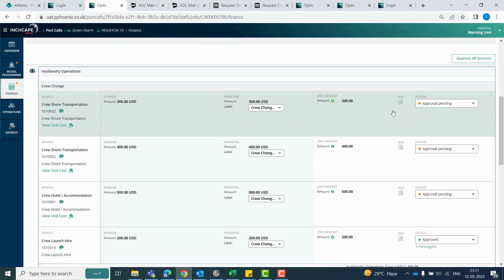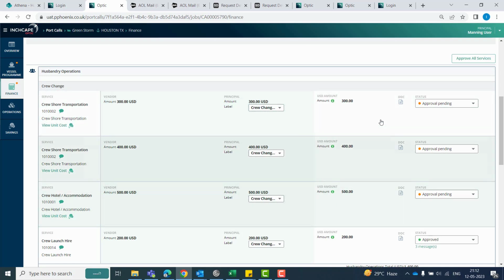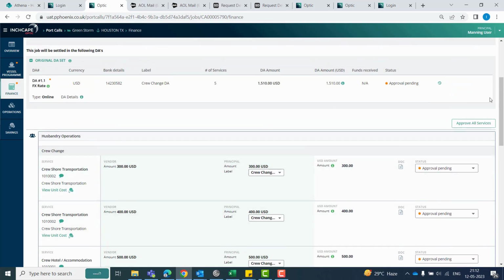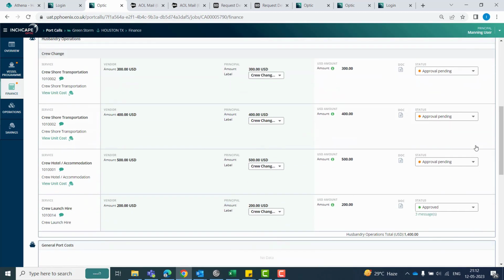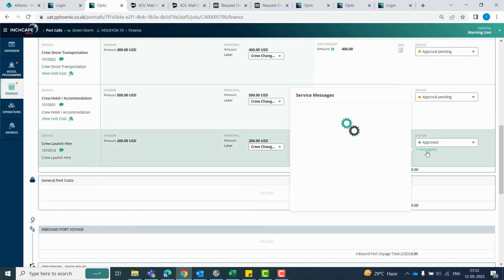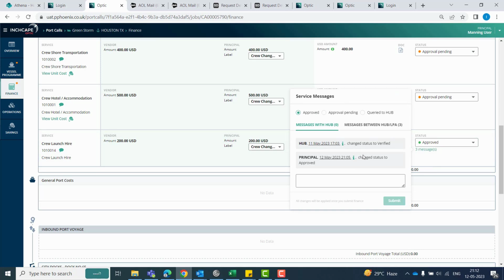Once you are at this page, after reviewing all the services and the costings one by one, you can either approve one by one, or else you can use this approve all services button. One more thing we see over here is 3 messages. So let's see what it is.